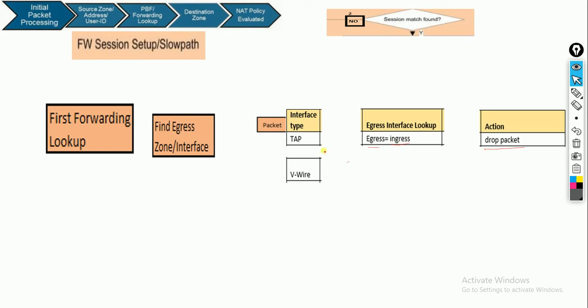Now the second is a vwire. In vwire, when the packet comes to the firewall and it knows that our firewall is configured in vwire mode, then it will check that the egress interface is the peer interface configured in the vwire.